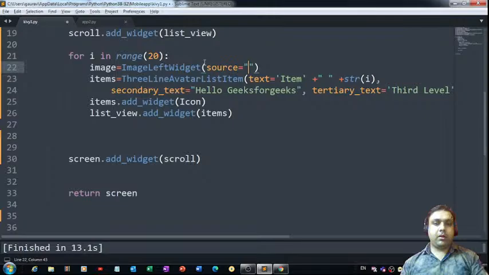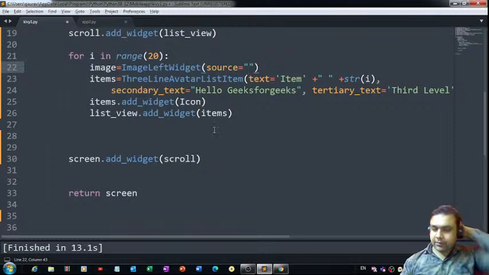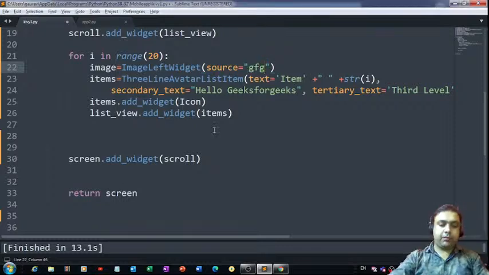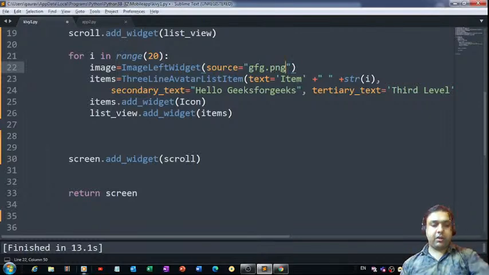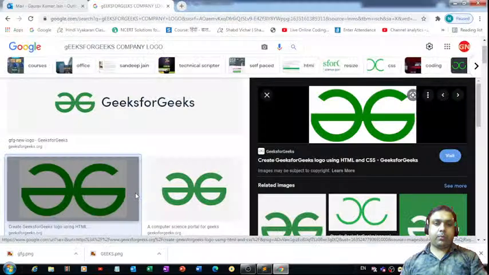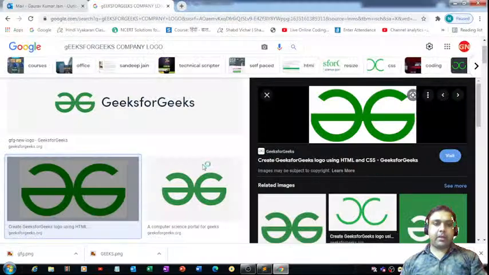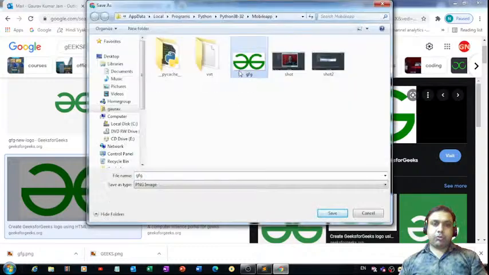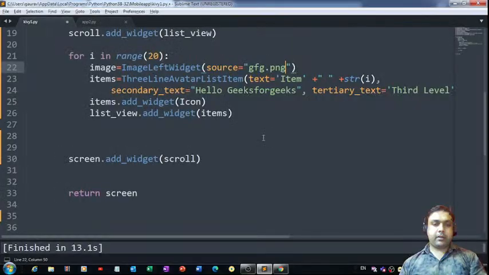Okay, let me just go back to that folder. I think we saved the file with this name GFG, and it was a PNG file. It's a PNG file if I'm not wrong. Let me just check it once. I'll have to go back to this file, save image as, and it will open a window where we'll get to see the same folder in which we saved the image. So it is gfg.png image. It is absolutely right, and I am going to use the same name here also.